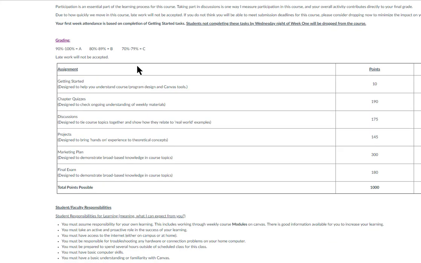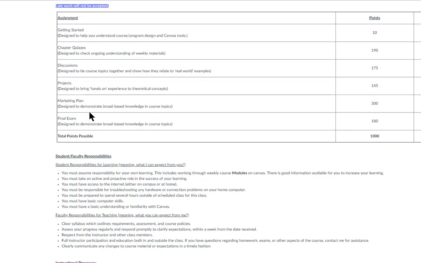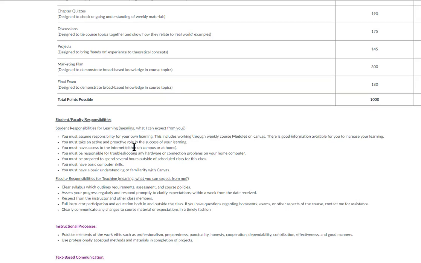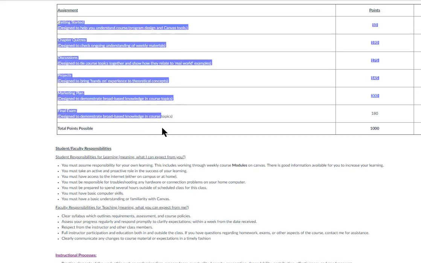As far as late work is concerned, I have decided I'm going to change this a little bit. So when you read through this, you'll see that instead of no late work accepted, I will accept late work, but it loses 10% per day.